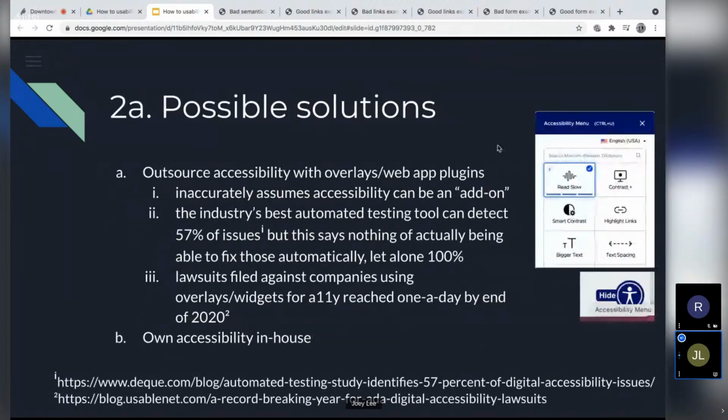So we understand the problems now. What are some possible solutions? There are businesses that have started to pop up in recent years that provide software as a solution, things like overlays and plugins that claim they can solve the problem of accessibility. I don't believe this is true, and it's because of some statistics, which I'll share.